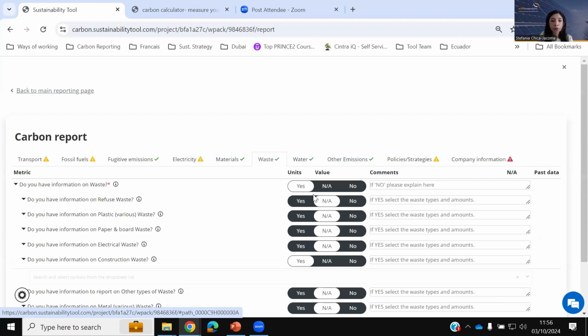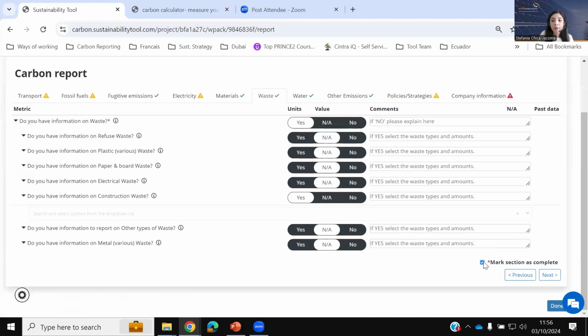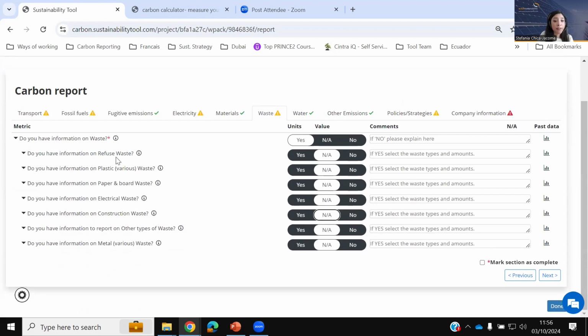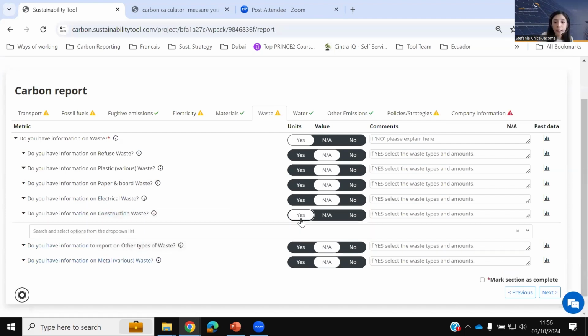So I'm just going to go under the waste tab. So the question is, do you have information on waste? So I've selected yes. And then the system is giving me all the different types of waste that I could select from. Is it refuse waste? Is it electrical waste, construction waste, metal waste, etc.? So let's say that in my organization, what I have is construction waste. So for construction waste, I will select yes.